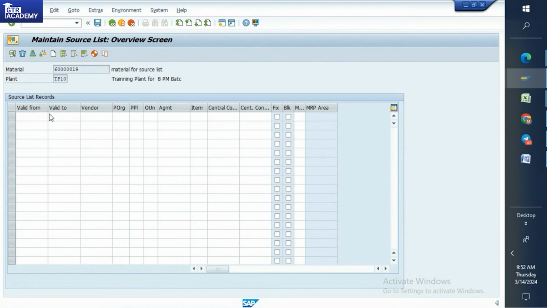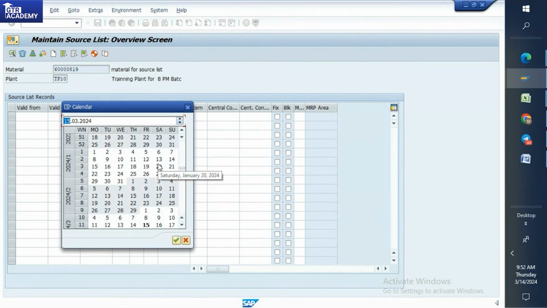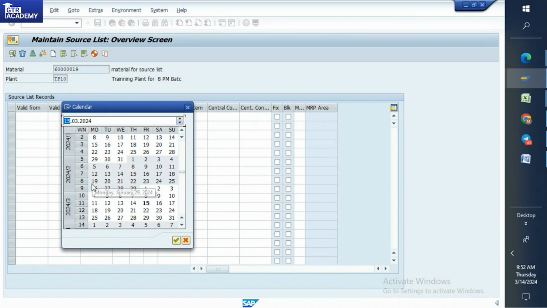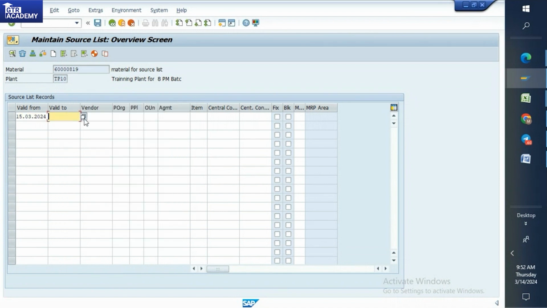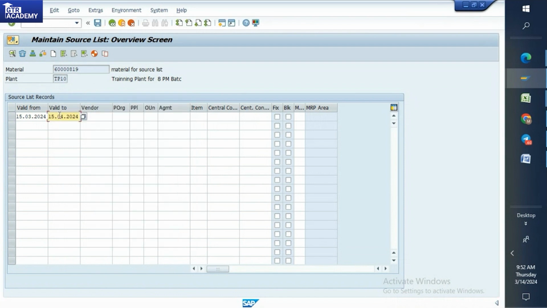For example, what is the date today? 14, right? I'll take from tomorrow to 1 month. Take another 15. From 15th of March to 15th of April, I'll fix a particular vendor to this material.